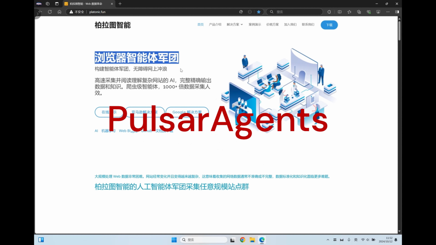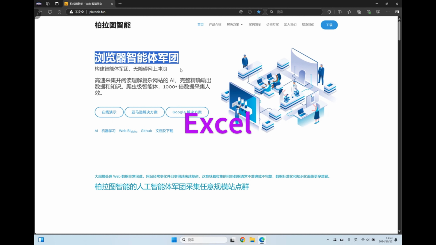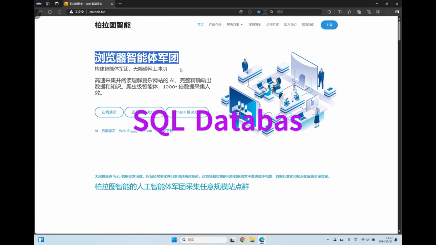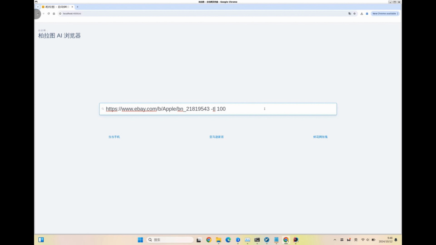PulsarAgents automatically collect web pages and transform web content into business-ready data, like Excel, web pages, and SQL databases. The whole process is very simple. You only need to provide a list page link, and PulsarAgents will handle everything else. Here is a demonstration of the entire process.